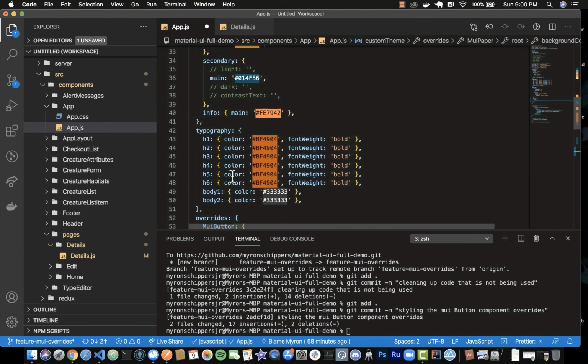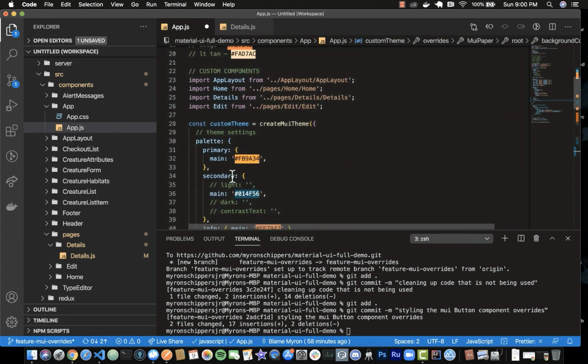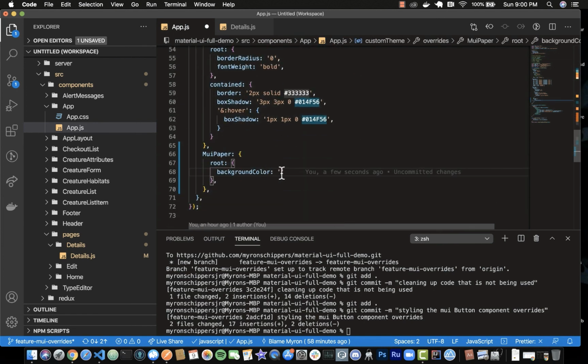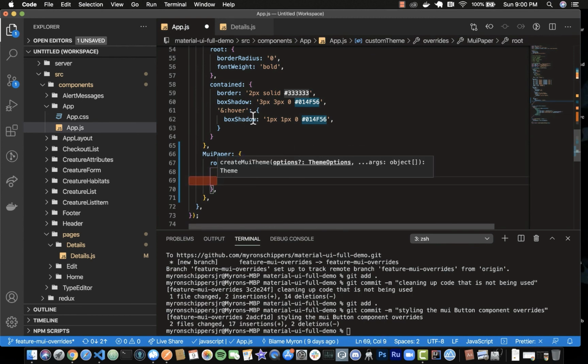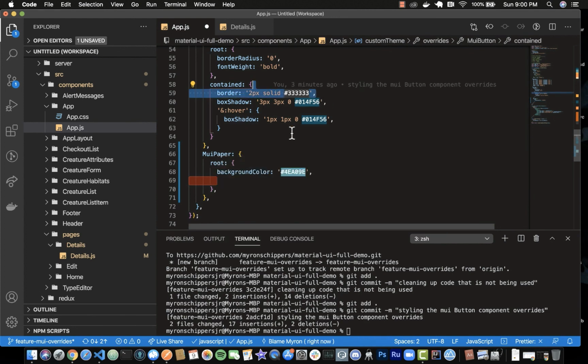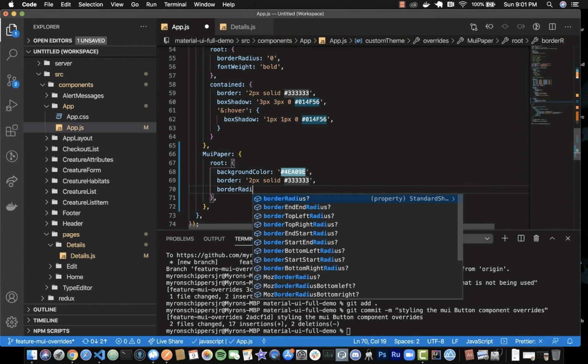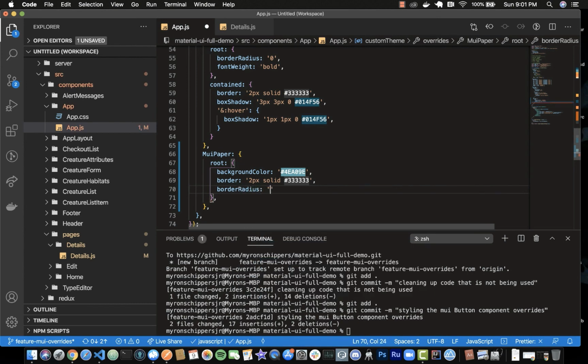And we want that lighter teal, which is this one here. And then we want our border. Now I'm going to use the same border that we had in contained here. This one is totally copying and pasting that over here. So background color and my border have been changed, right? But we also want the rounded corner, so I'm going to do border radius 0.